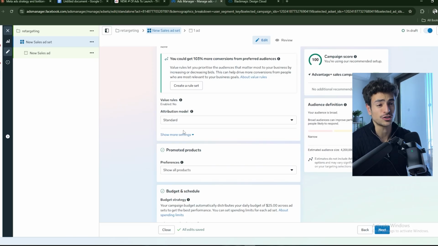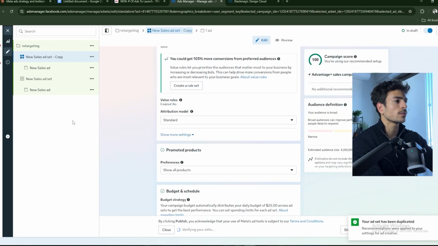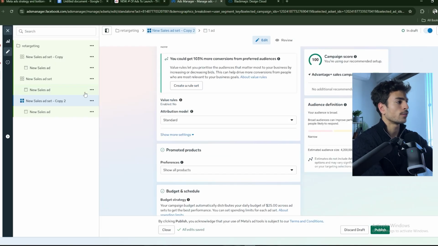If you are a bigger brand, you're spending at least $20,000 to $30,000 on ads a month, this is what you need to be doing. You create 3 ad sets. We're going to duplicate everything. Boom, duplicate, boom. All right, you have 3 ad sets.